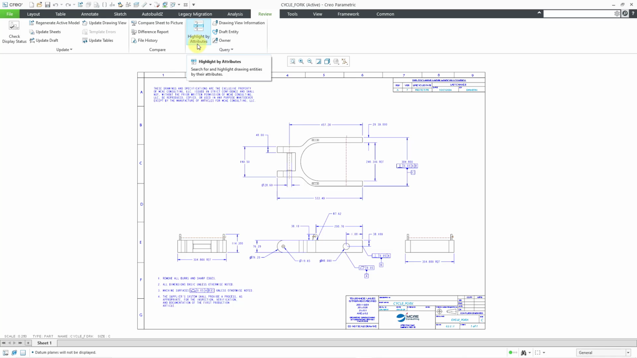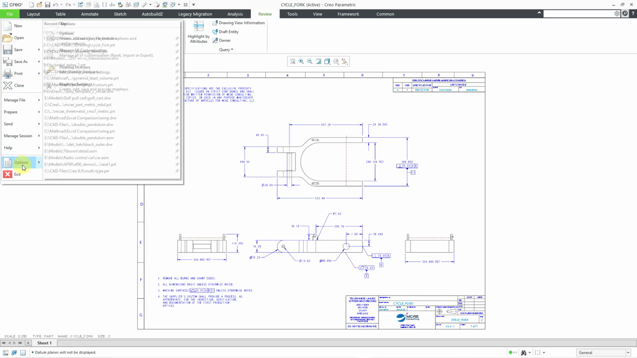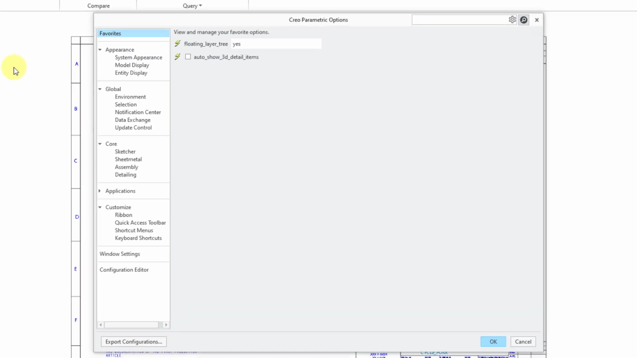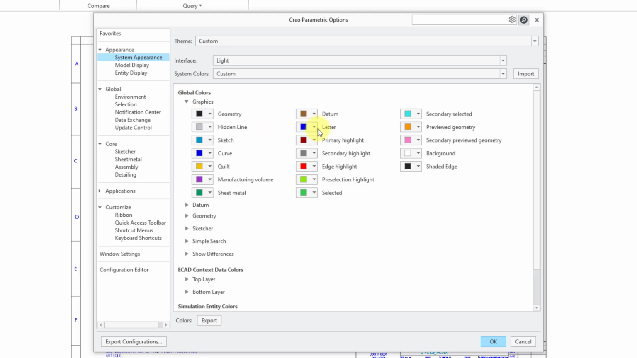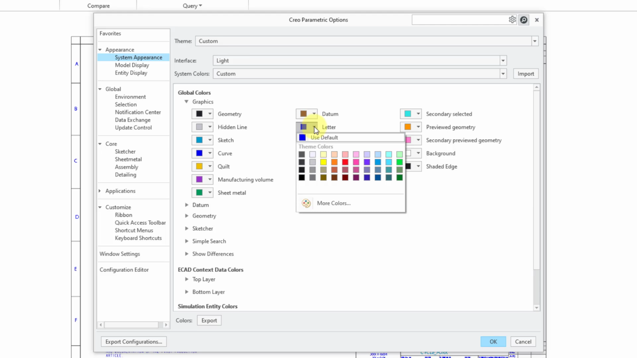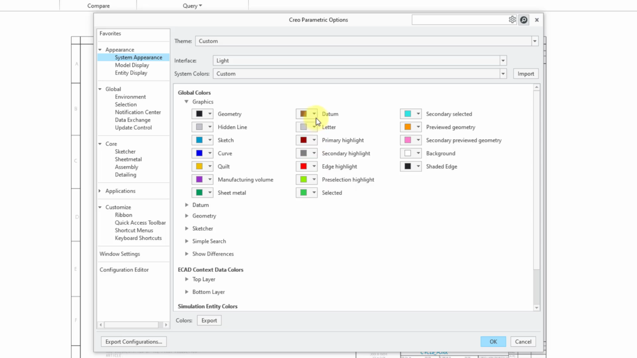But before I go into that, I'm going to change the colors of my letters in my drawing. It'll just help things stand out when they're highlighted in purple, red, or green by the command. So let me go to the File menu and then Options, and let's go to System Appearance, and then I will expand Graphics, and here is Letter. The default color is a blue color. I'm going to change it, and I recommend changing it either to a yellow color or a gray color, something like that, to help the thing stand out.